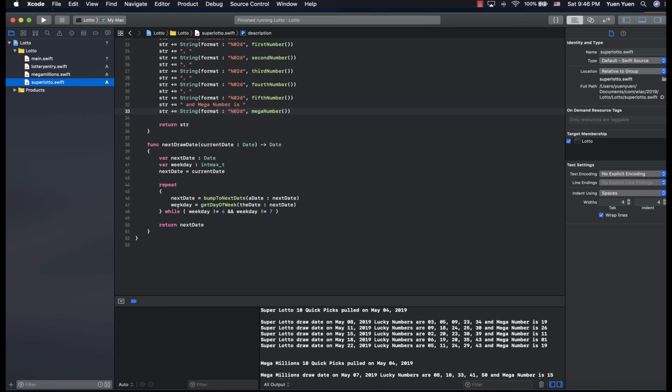The whole logic here is basically just a loop. The loop repeats these two lines until the weekday is equal to 4. That means you keep looping whenever it is not a Wednesday or not a Saturday. What it does is use another routine that we define here in the Super Lotto lottery entry, called bump to the next day. It's the last method in the lottery entry.